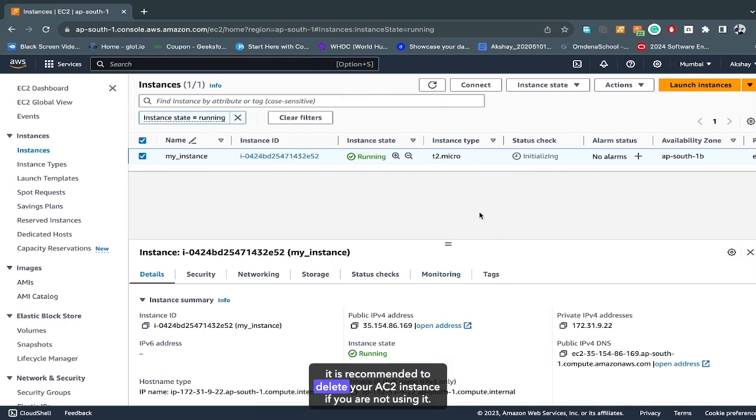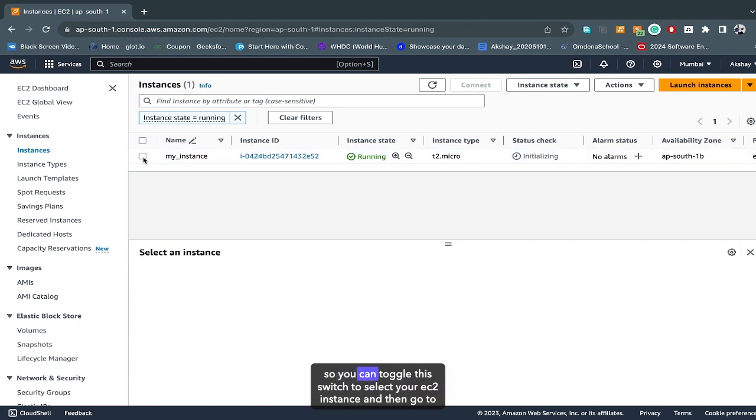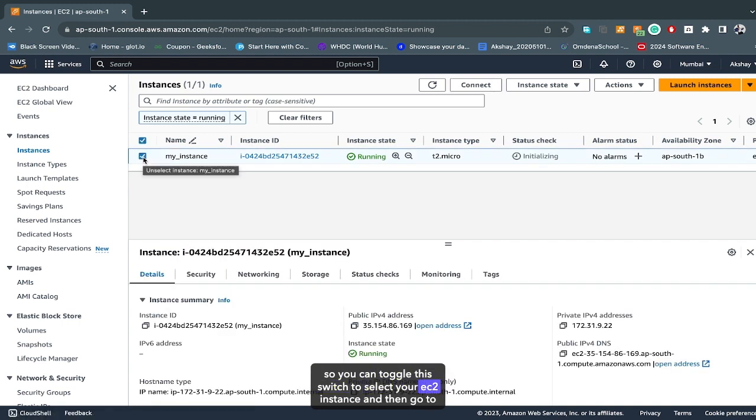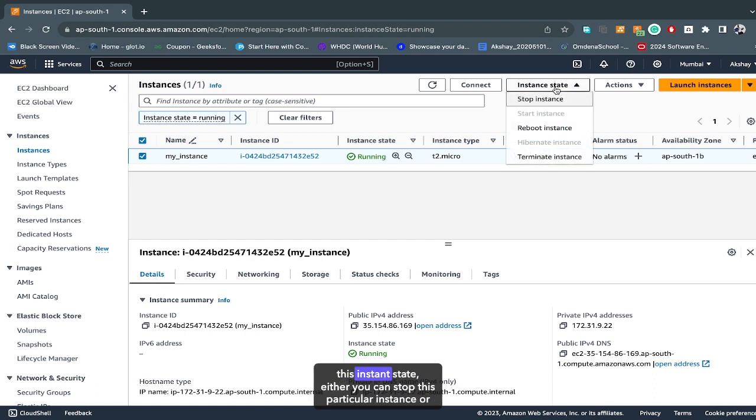It is recommended to delete your EC2 instance if you are not using it, so that you don't get billed. To delete your EC2 instance, make sure it is selected here. So you can toggle this switch to select your EC2 instance, and then go to this instance state. Either you can stop this particular instance or completely destroy it so that it can't be used again. So I am terminating it here so that I will completely destroy it.